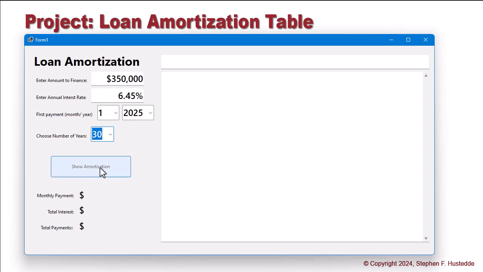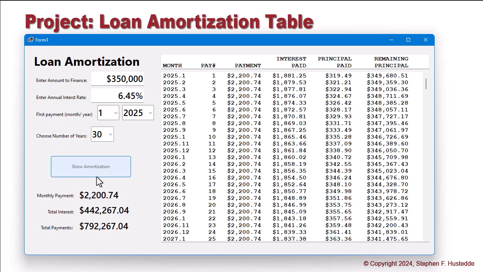We can then click the Show Amortization Table, and it will show us what's our monthly payment, and then displays a table of each month's payment, the interest amount paid that month, the principal paid, and the remaining principal. And of course, the disadvantage of a loan is you're not paying a lot of principal at the beginning, you're paying much more interest. So over the course of this 30-year loan for $350,000, if we made the monthly payments as scheduled, which are $2,200.74, I'm going to pay over $400,000 in interest, and my total payments are almost $800,000 for that $350,000 home.